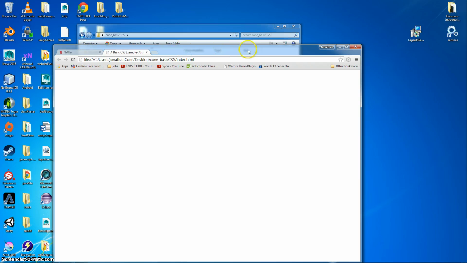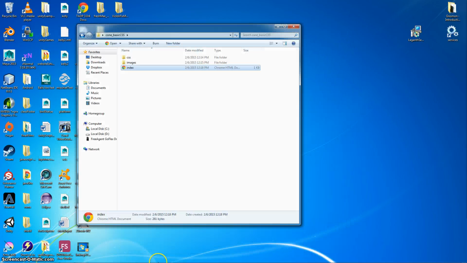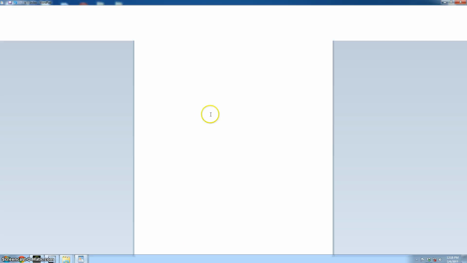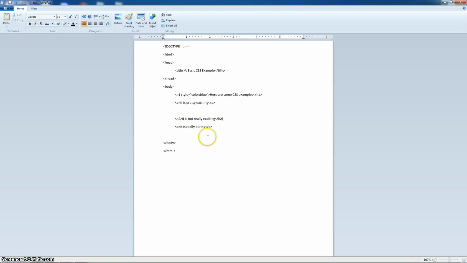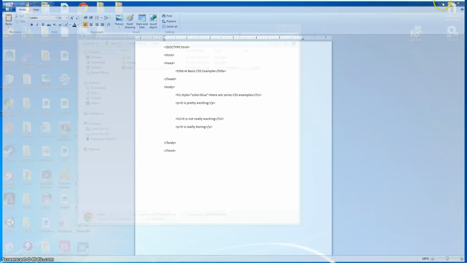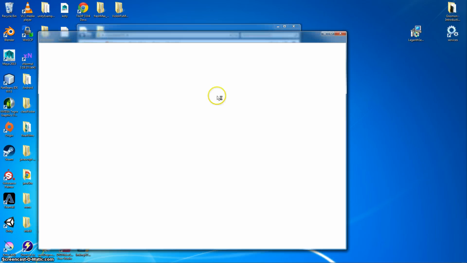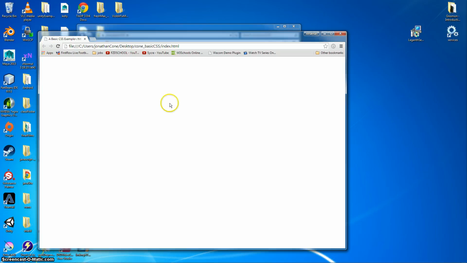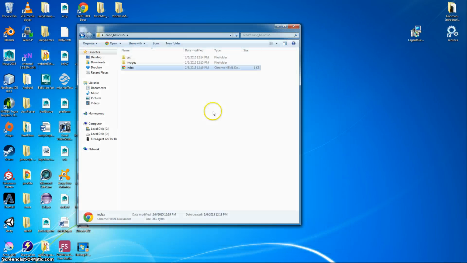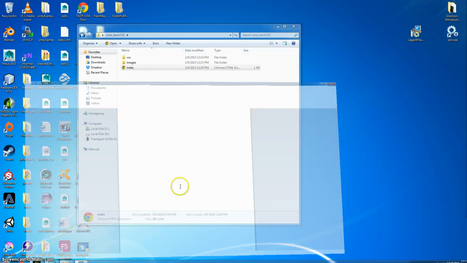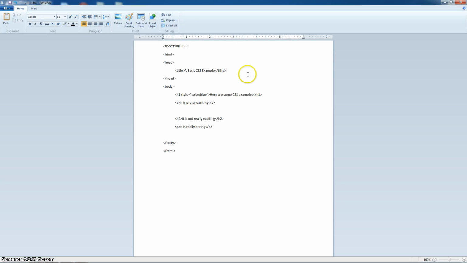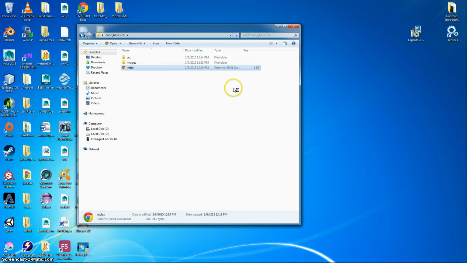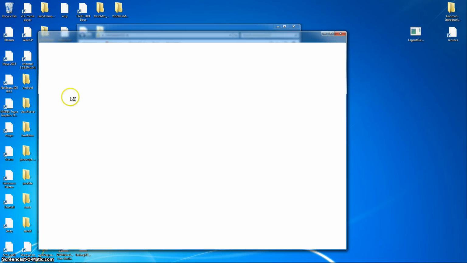I messed something up, so hang on one second. That did not work, so let's try that again. Oh, there it is right there. That should be it. Control S. I open this up again and it's not showing up because I did this one wrong. Control S. Let's try again.